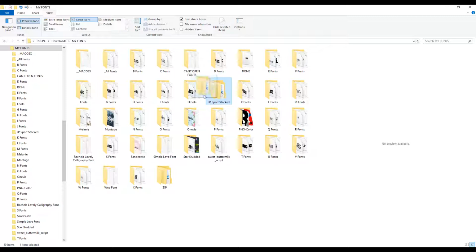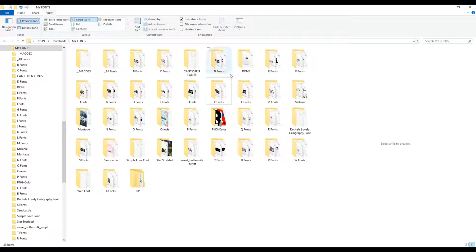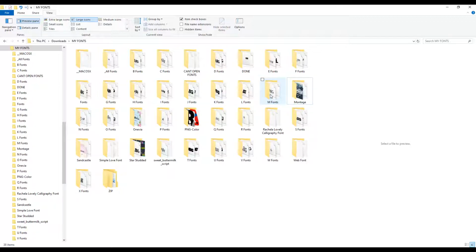And I'm going to keep putting these names, because all I should have is just my alphabet font folders. See, all that line is good. So this one right here needs to go there. And this one here needs to go there.